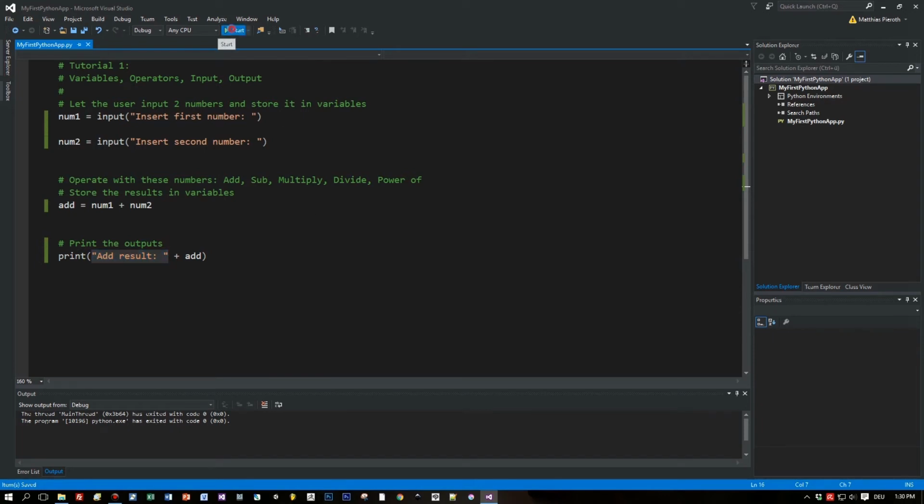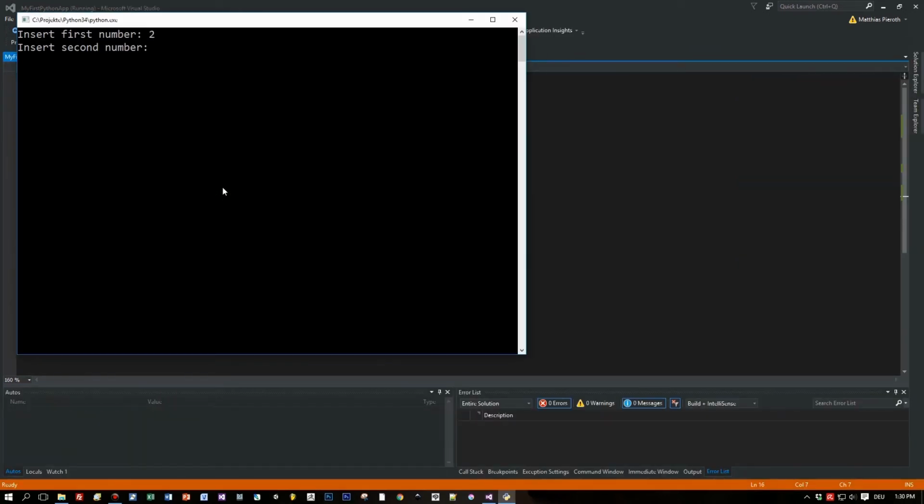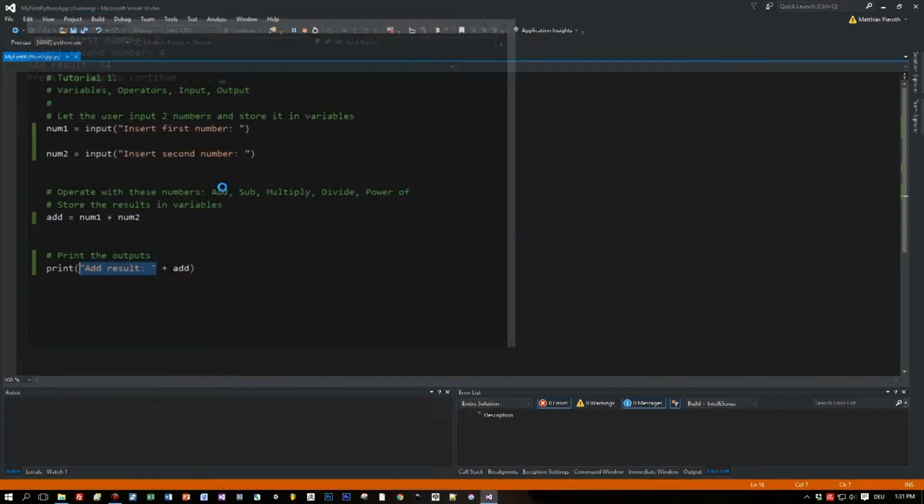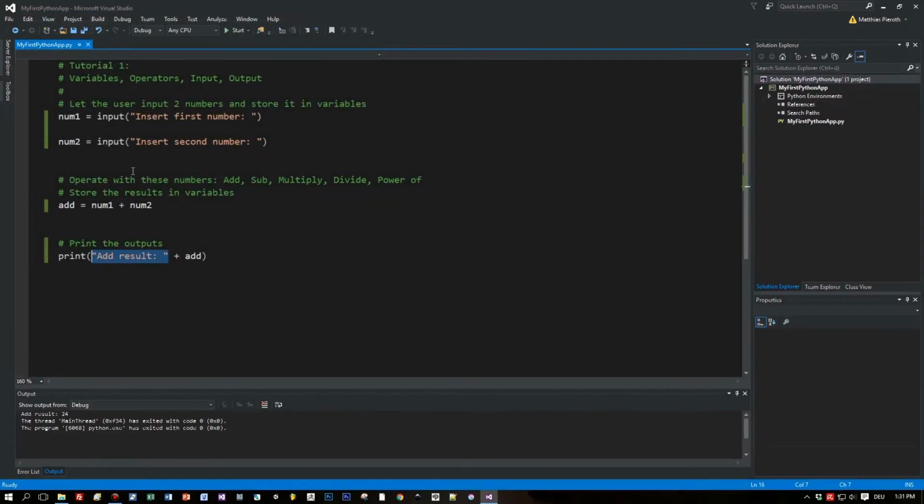What do you expect? I insert the number 2 and then the number 4, and the result is 24. So why is this the case? Let's see. The input method here returns a string. And when we concatenate these two strings, then there's no mathematical operation executed. We just concatenate 2 and 4. So the result is absolutely correct.